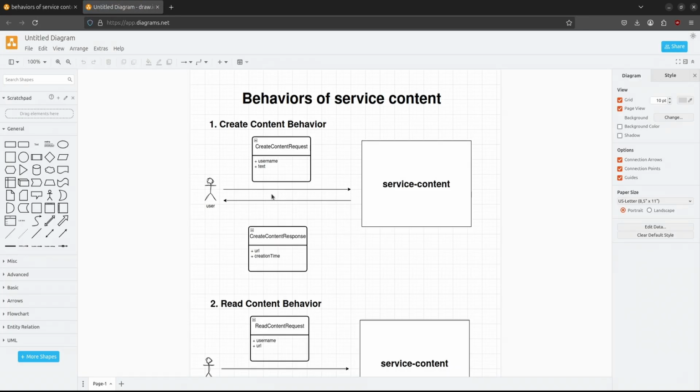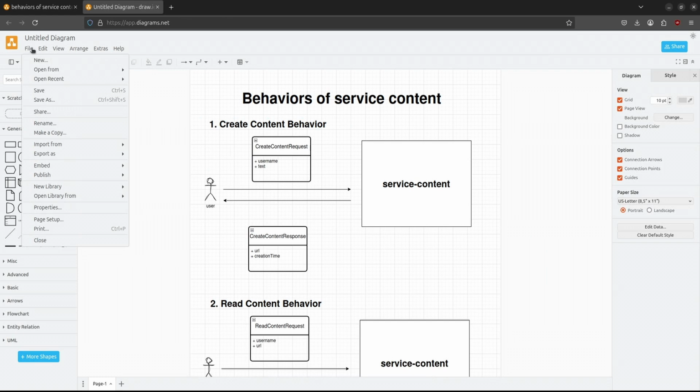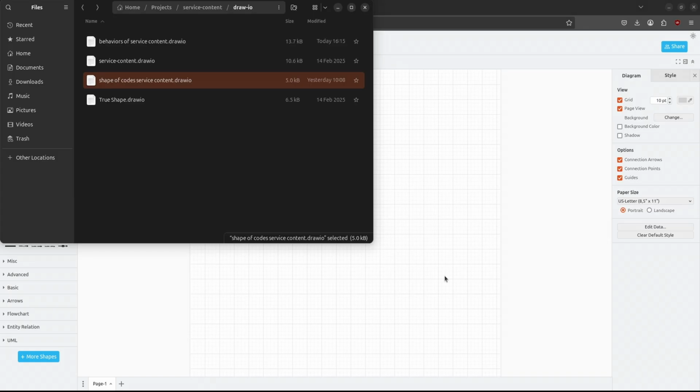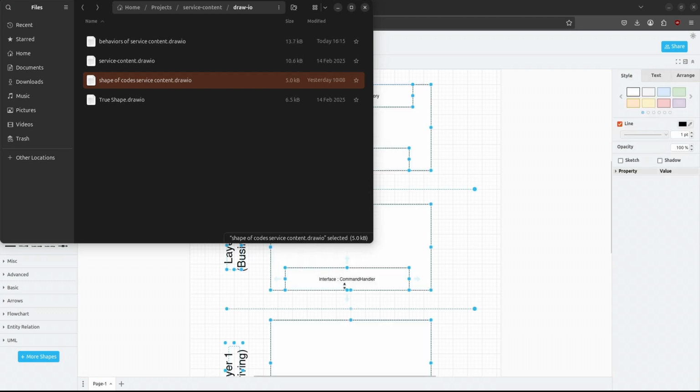Now, how can we import our previous diagrams into Draw.io? I will show 3 different ways today. First way, create a new blank diagram. Navigate to your Draw.io file, drag and drop it into your blank workspace.